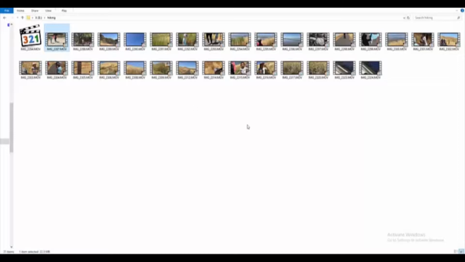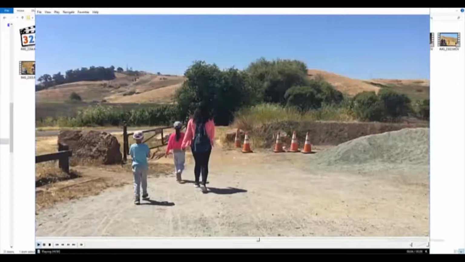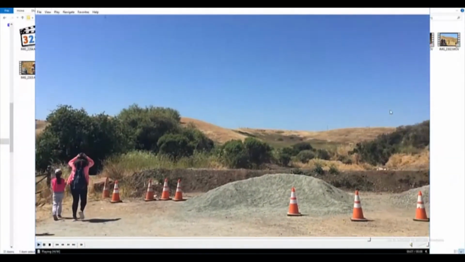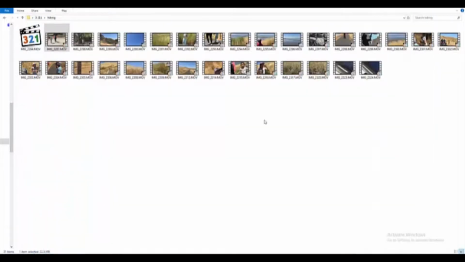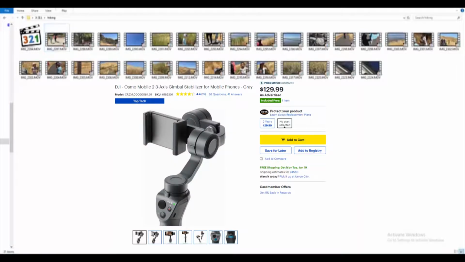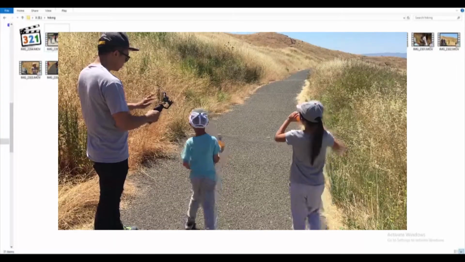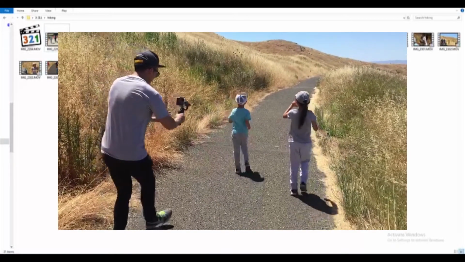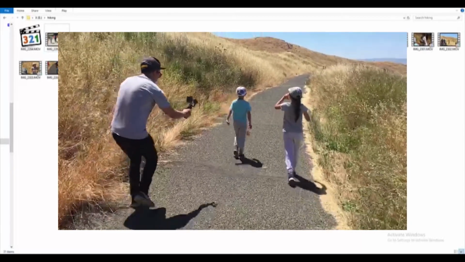try not to exceed like 5 to 10 seconds. Try to use a steady hand. What I use with the phone is a DJI Osmo Mobile. It's the mobile version of the DJI Osmo.